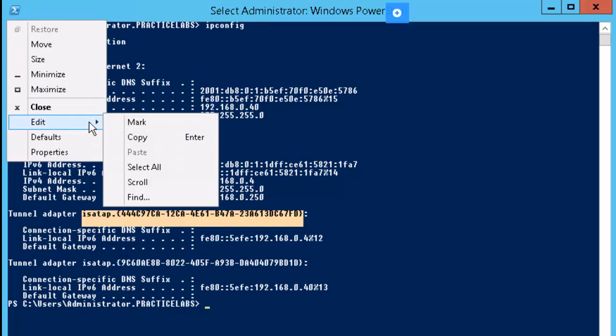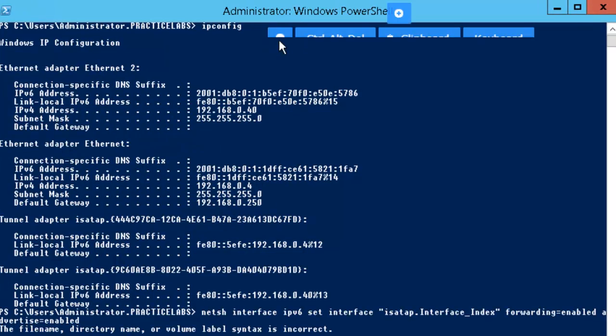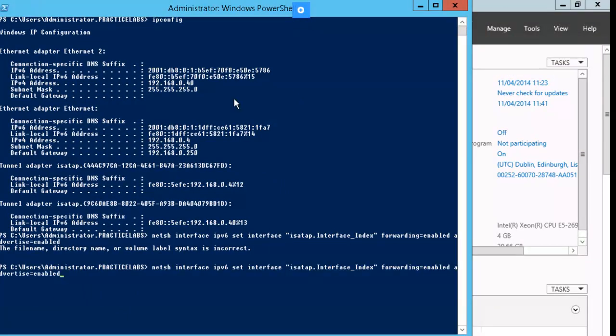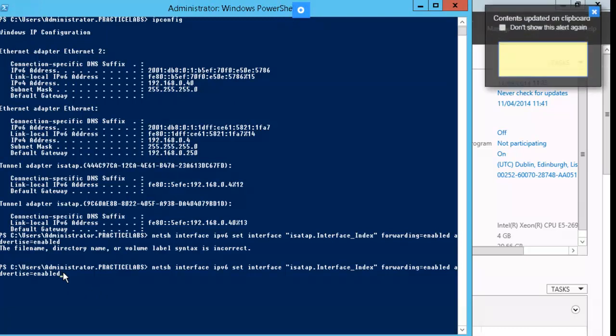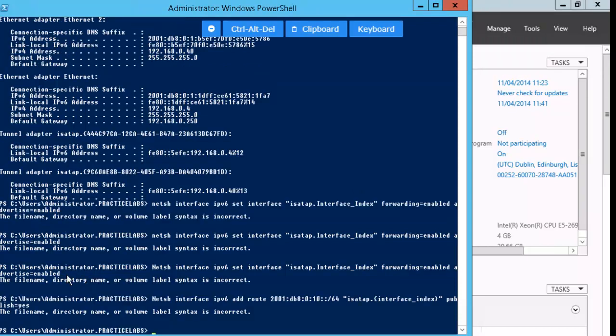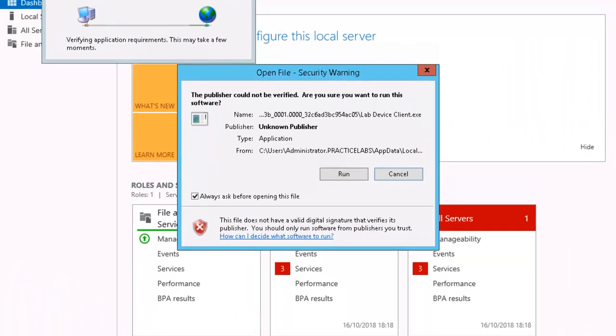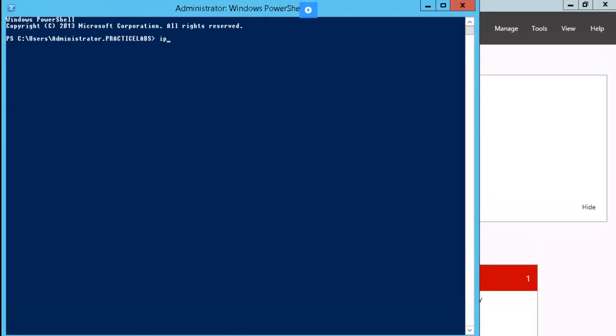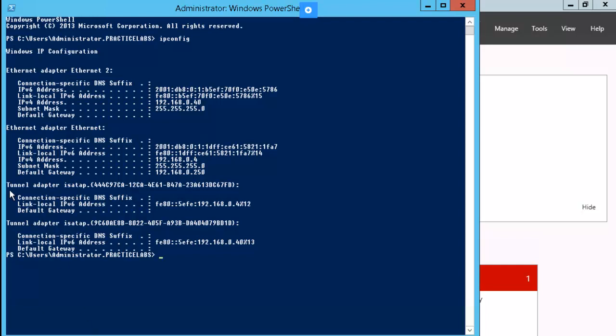Let's copy this information here. Let's put in this next command. So now it's enabled, our ISATAP router. Send out the shutdown command. Okay, let's open up PowerShell as administrator, run the ipconfig command to verify. And what we're looking for is the tunnel adapter ISATAP. And we can see the link local address is a FE address for IPv6.